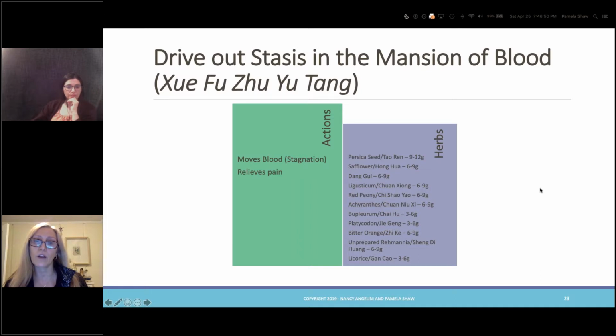Persica, safflower, dang gui, ligusticum, red peony, achyranthes, bupleurum, platycodon, bitter orange, unprepared rehmannia, and gan cao. Really amazing. Some TCM acupuncturists use it for cancer, which kind of makes sense, kind of doesn't. It is amazing for relieving pain.